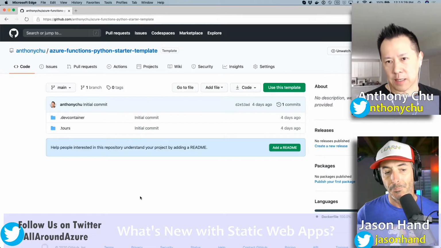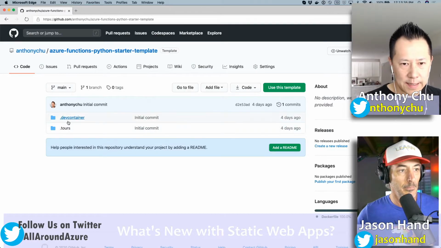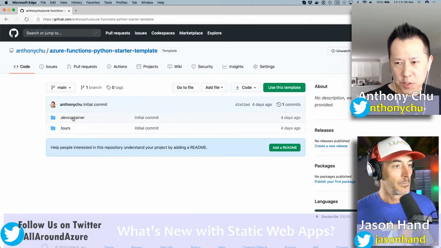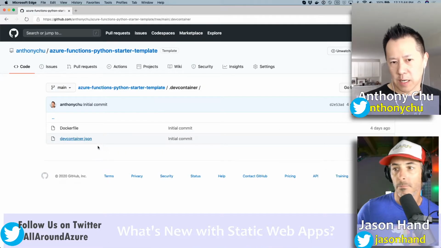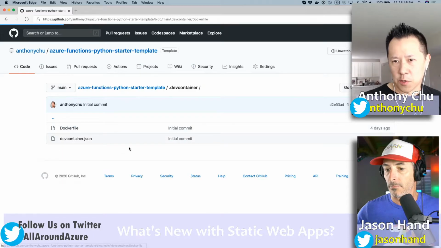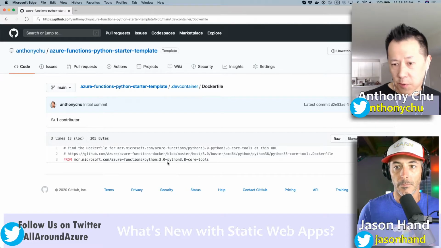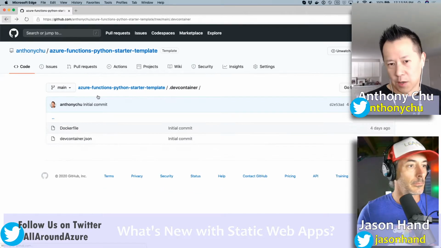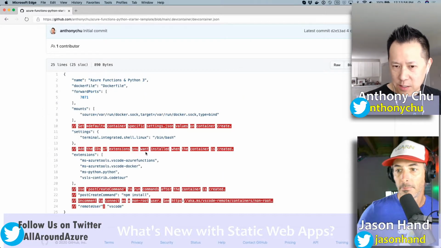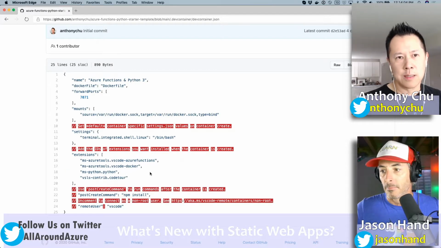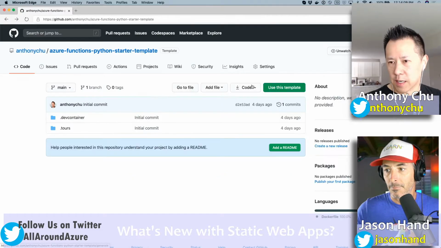So I was thinking, what if we just provided an easy way to get started? I created a template repo here with a dev container, and this is what creates the environment for Codespaces. Here I'm just using a Docker image for Azure Functions Core Tools with Python 3.8, so all that stuff's already pre-installed. I'm also saying, make sure I have the Python extension installed as well as the Azure Functions extension installed.